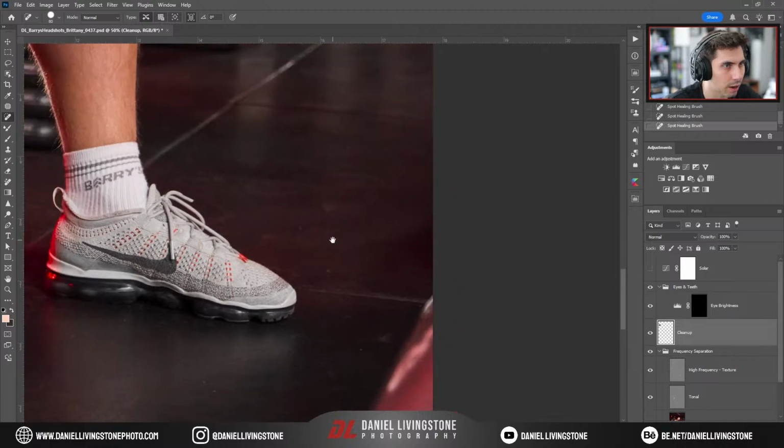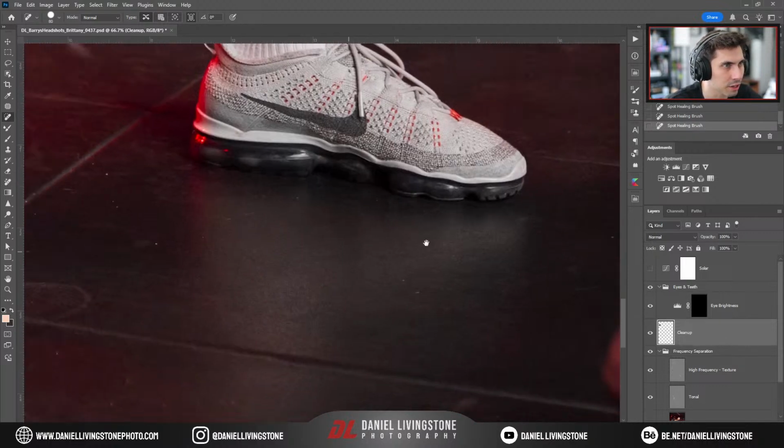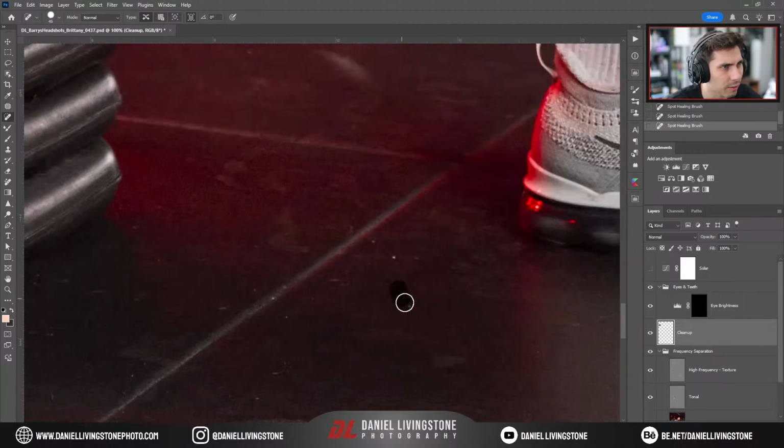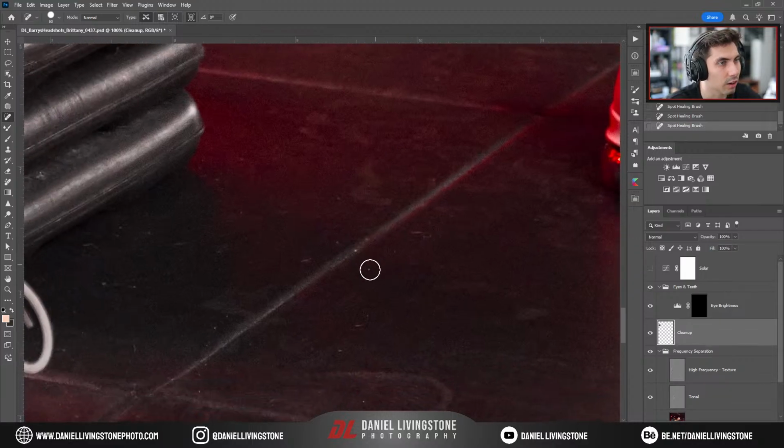So I'm just kind of floating around. I'm jumping ahead a little bit to my cleanup layer, which I just do kind of like spot healing around the frame. Just fixing all these little details.